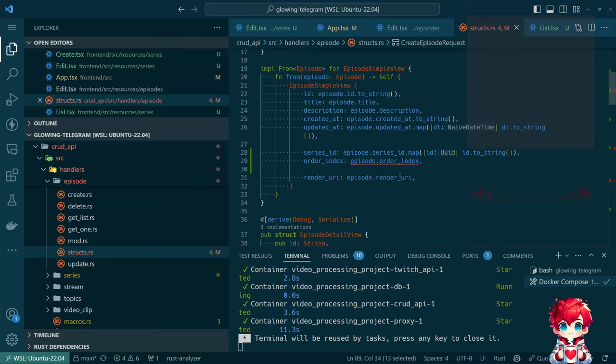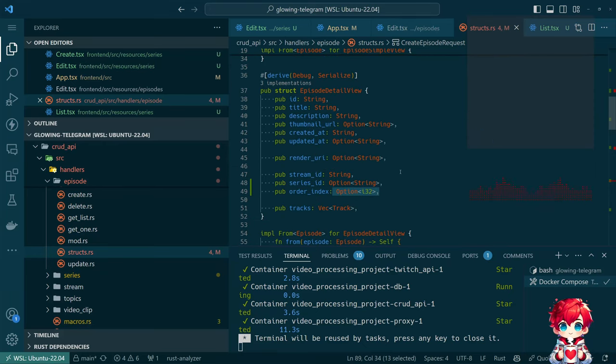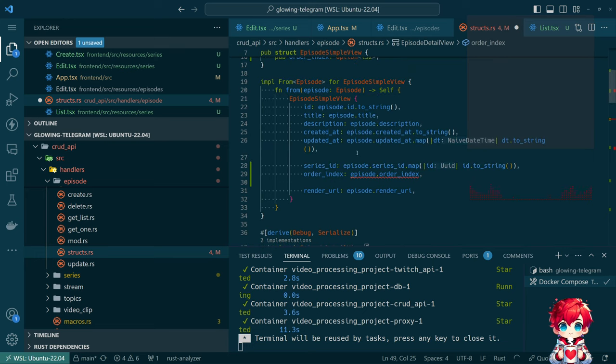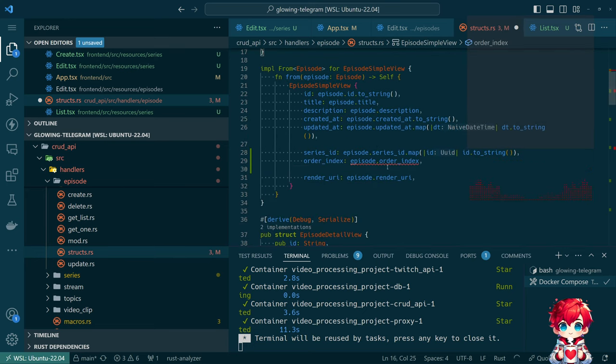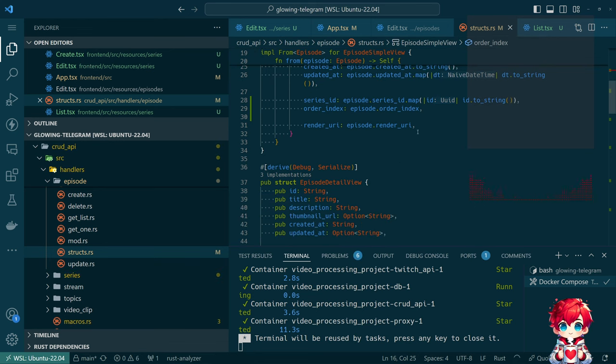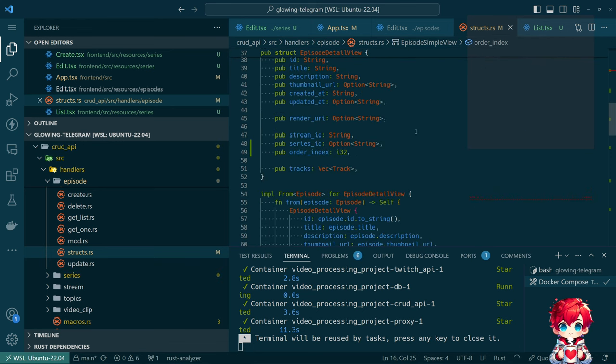So that means that this episode detail view is always going to return an i32. And so is the simple view. And so then this works, and there aren't any more complaints. Okay. Is there anything else I need to do here on the back end? I kind of want to figure that out so I can trigger another build.